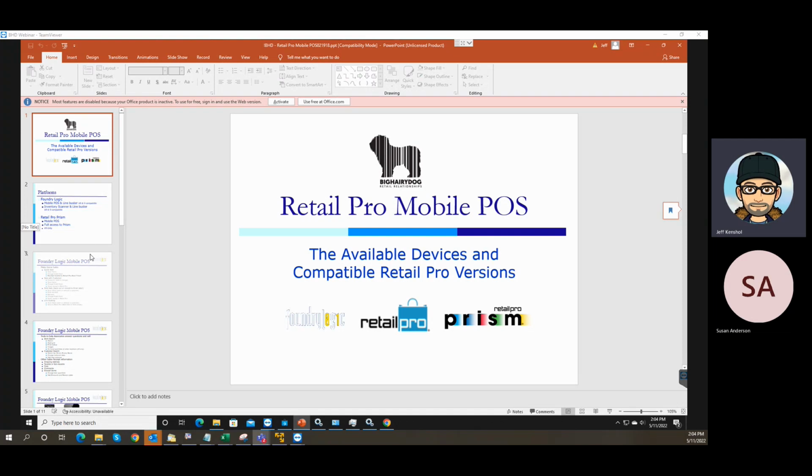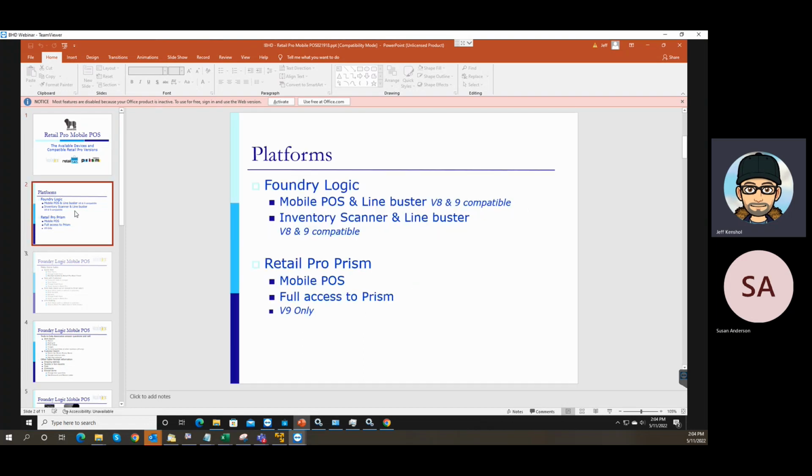But what we're talking about today basically is two different platforms, Foundry Logic and Prism. Both of these can talk to Retail Pro 9 or RIL without a problem. We're really talking about mobile point of sale, although both have some functionality for physical inventory as well. That's really not today's topic, right?